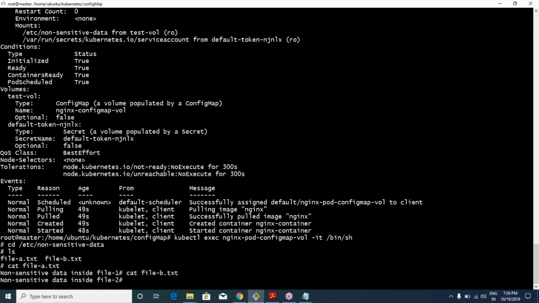Okay, so the information we have in the configuration could be non-sensitive data. We have seen in the describe command of the config map that we can see the data. File1.txt has this data, file2.txt has that data. So it should be non-sensitive data. It should not be sensitive data. If it is sensitive data, we will talk about that in the secrets.